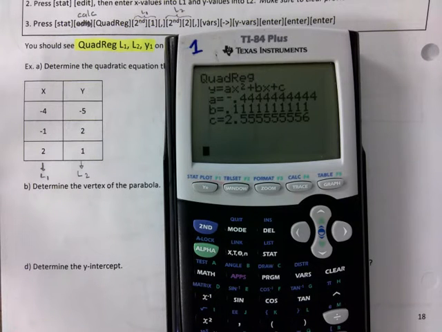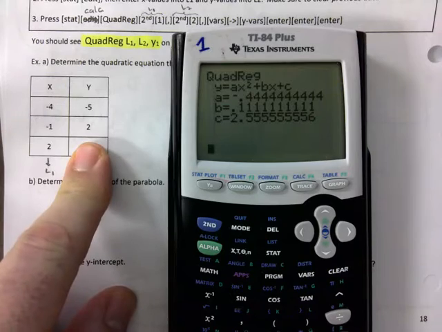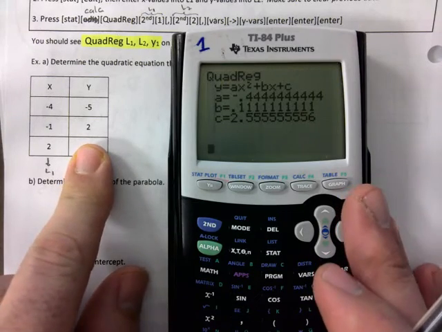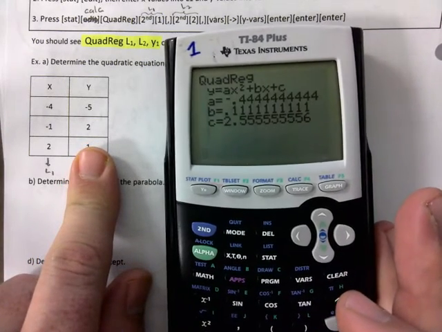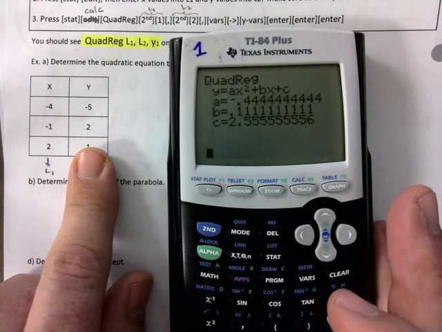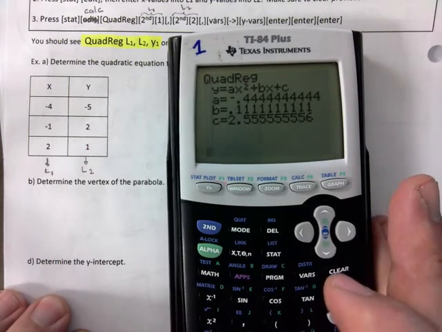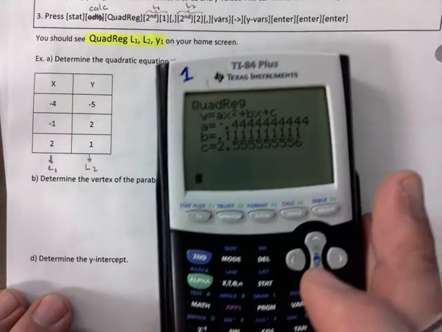This is the equation that will model the points we've just entered. Is anybody not seeing this equation? If you're not seeing it, I will come and see you and we'll figure it out. But for now, just write this down.